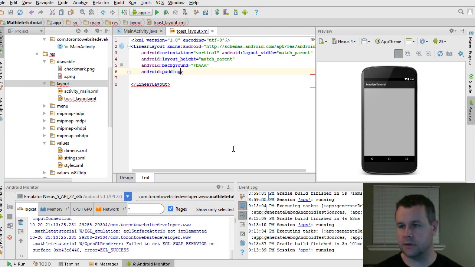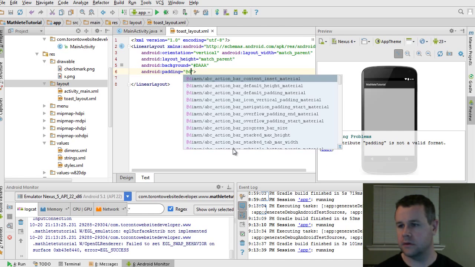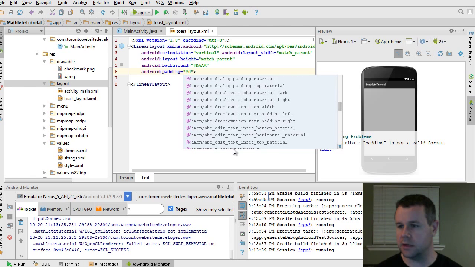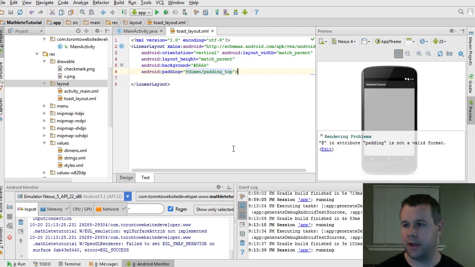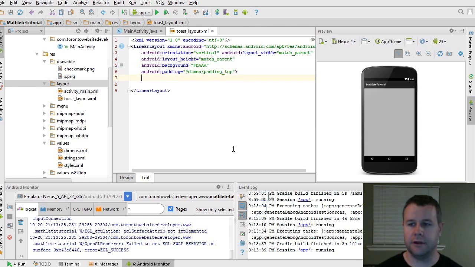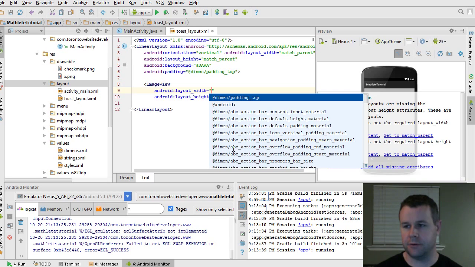And I think we have @dimen. Do we have an @dimen ourselves here? Yeah, whatever. We'll just use that padding top. Okay, so we have a linear layout there. Two things we want to show. We want to create an image view, and we want to add our checkmark image to this.